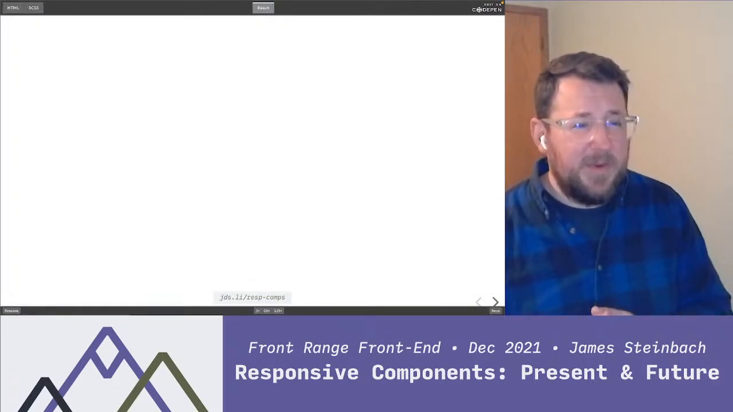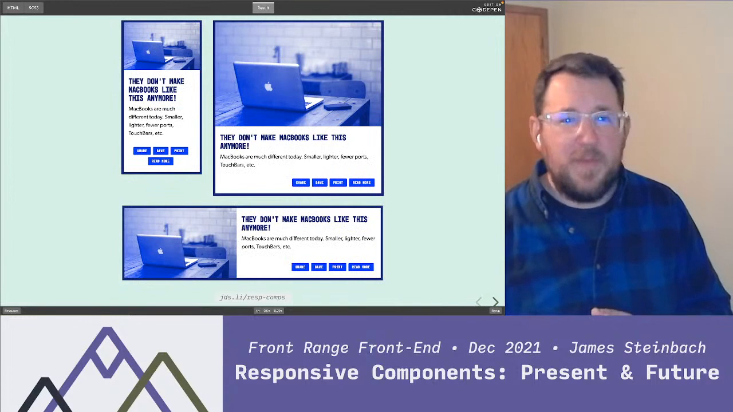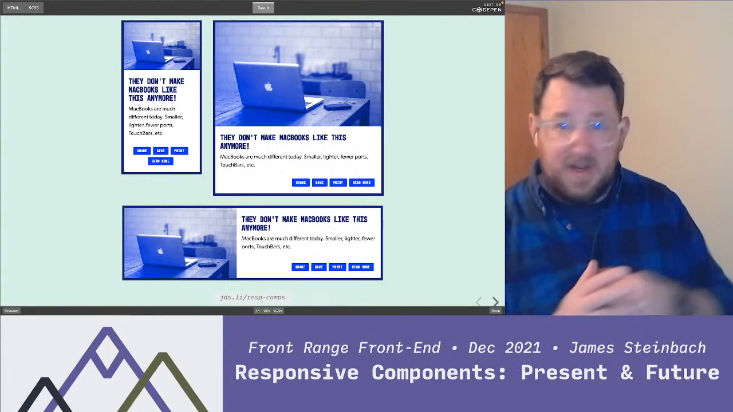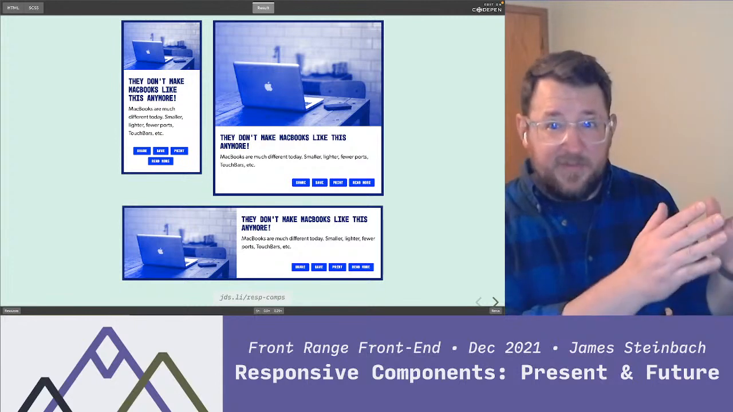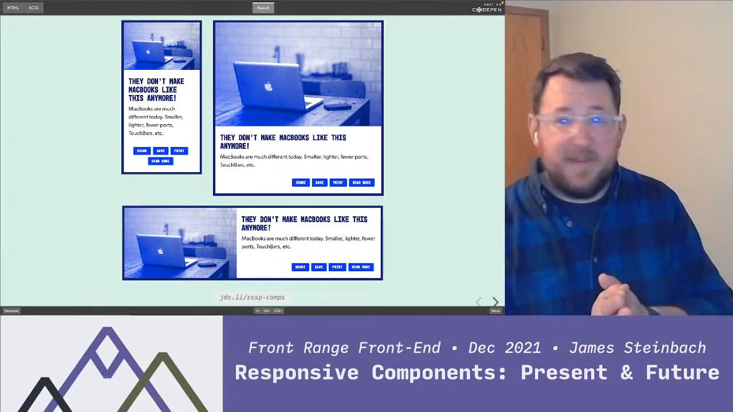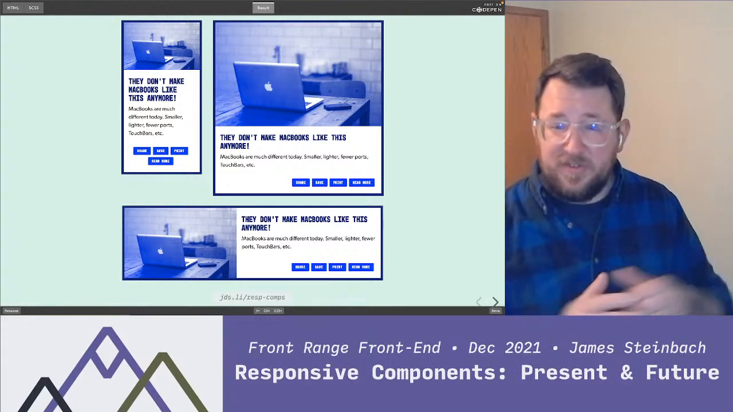Sorry, the pens take a moment to load. There we go. The markup in these 3 versions of the component is identical. Nothing changes between the real skinny version, the medium width version, and the real wide version. The HTML is identical, and there are no CSS changes.